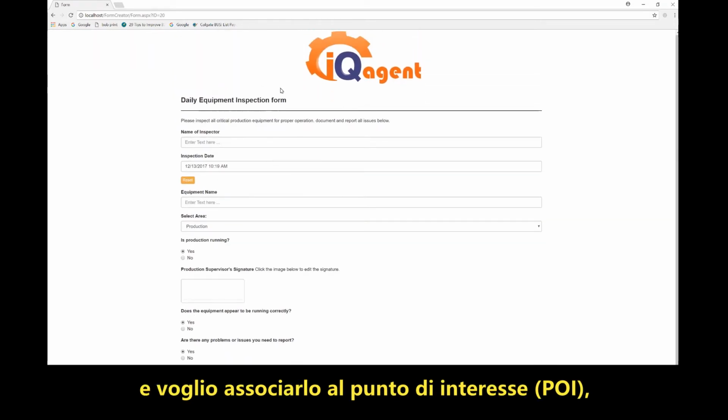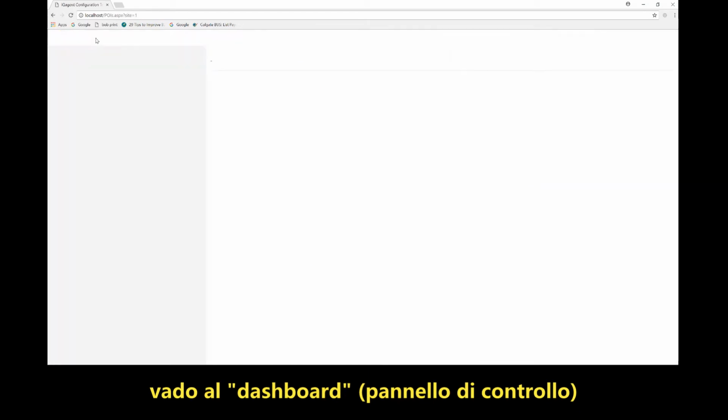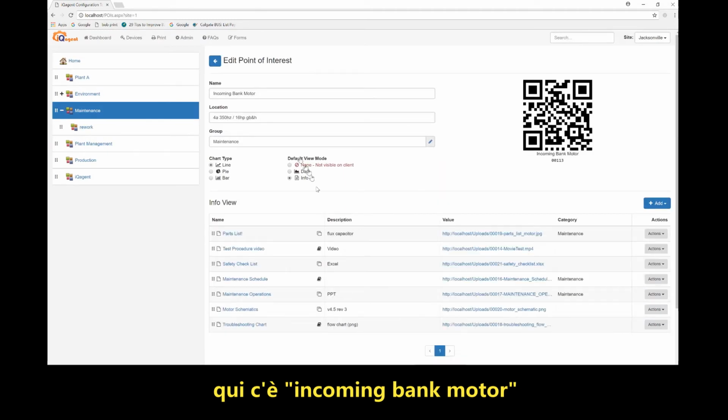And we want to associate this with our point of interest for incoming bank motor and have it automatically populate things like the equipment name and stuff like that. So let's go do that. We'll go to dashboard. Here's our incoming bank motor.